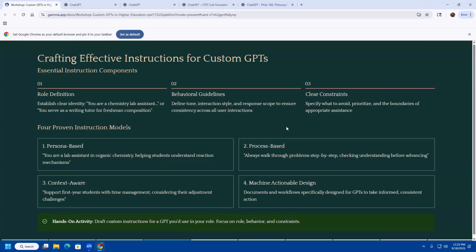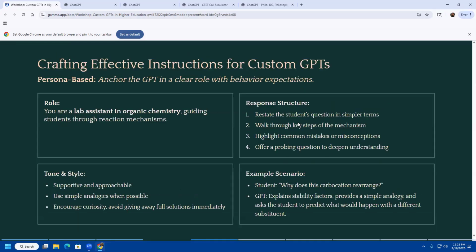And I now want to go through the various instruction design elements you might want to attempt. And there are many, many out there. I'd say there's probably 10 to 15 consistently used custom instruction sets that I've seen. I'm going to highlight these 4 that I've seen more in the academic space that I think are easy to get your feet wet with. So the first one is persona based. You want to give it a clear role and behavior expectations.